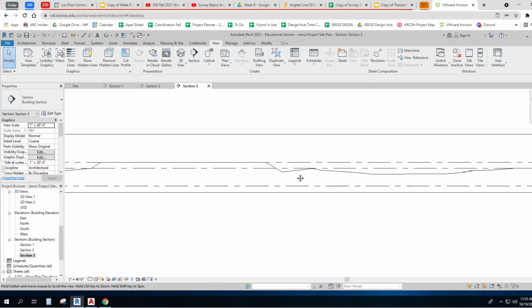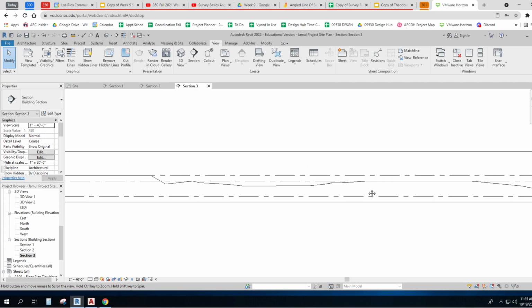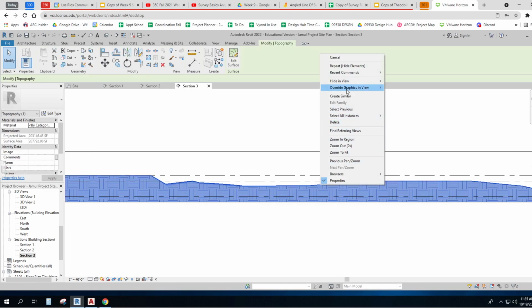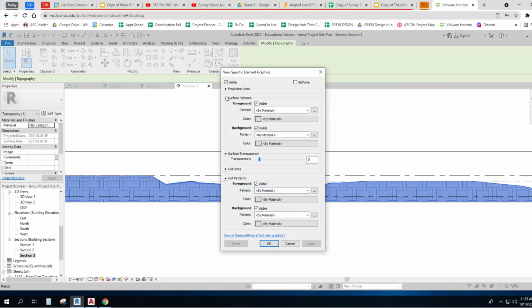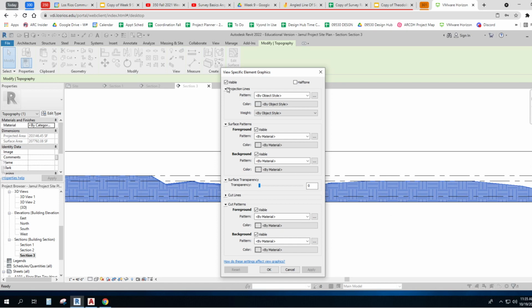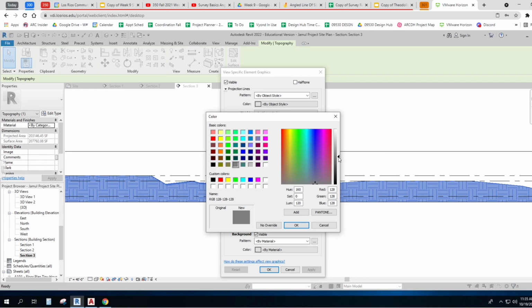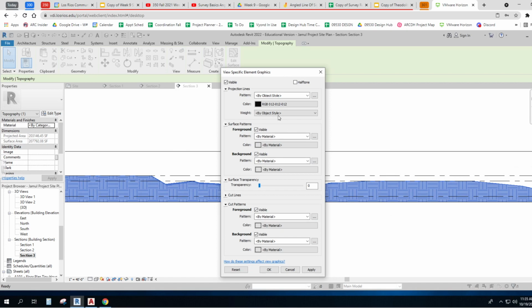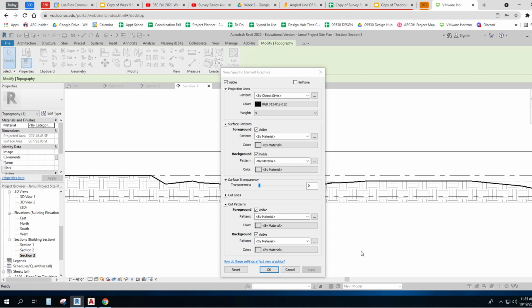Now I'd like to have my ground look a little bit stronger. So if I right click on the ground, I can override the graphics on that element. And it's the projection line that I need. I usually make the projection line really dark, and then I play with the line weights until I get it to look right. Often in the 7 to 10 range looks pretty good. That's looking pretty good.